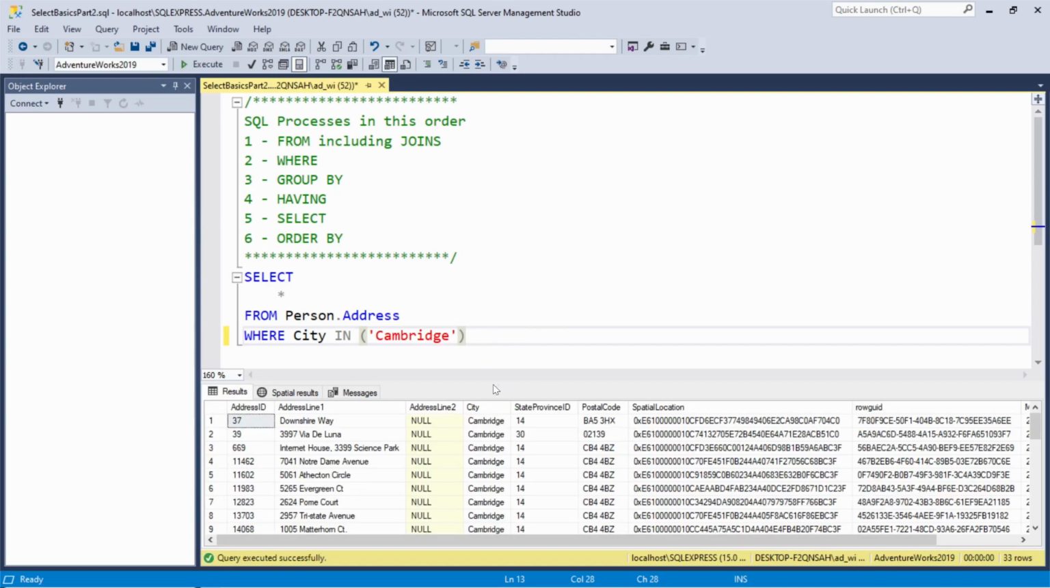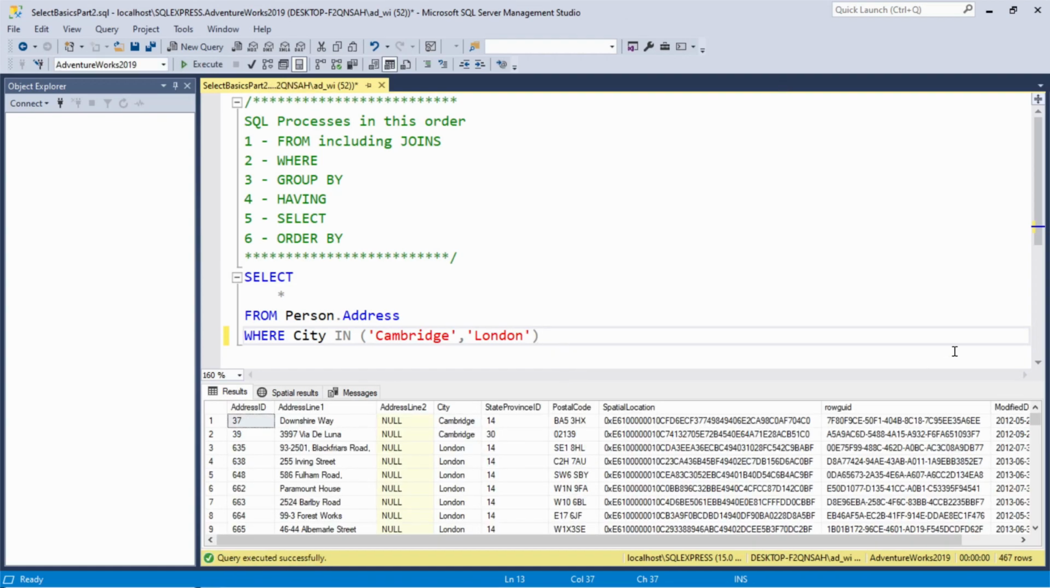The benefit of IN is it allows you to use more filters. So what we can do here is write London. Now if we run this, we will get all the records that have the city London and all the records that have the city Cambridge. If you got 467 records, that's great, and if you managed to find the keyword IN and the use of brackets, then really well done.